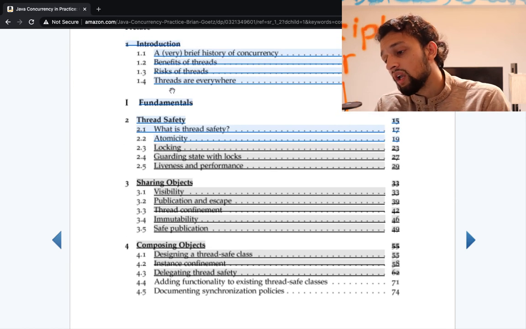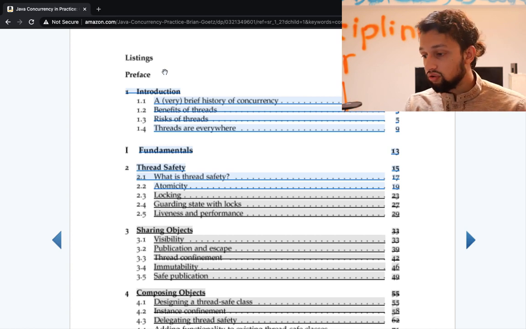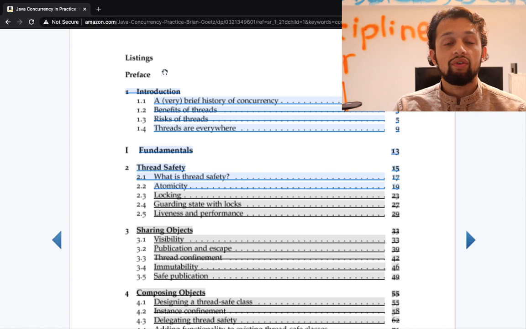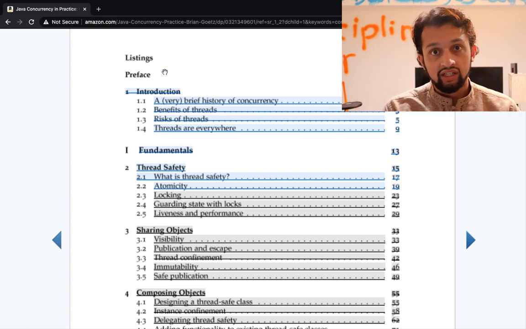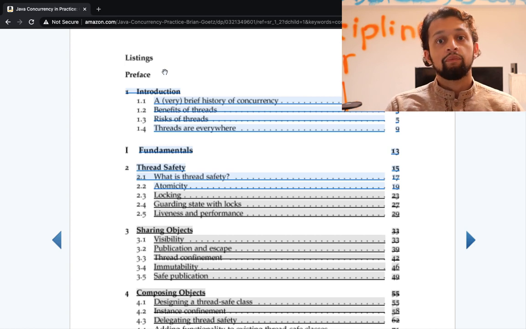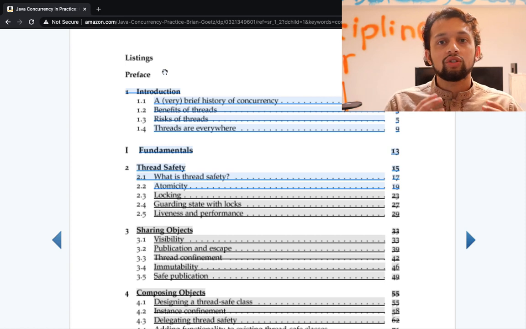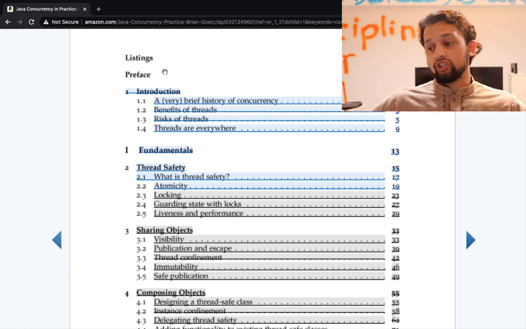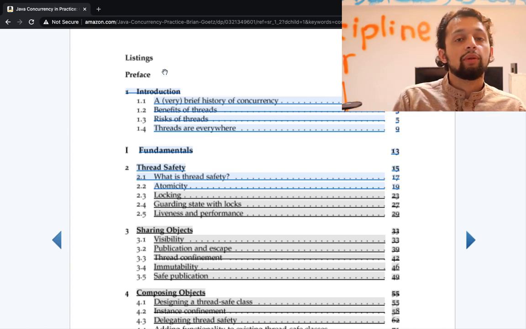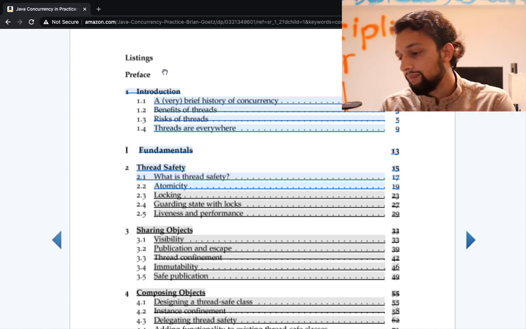So as you can see, chapter 1 is going to talk about a history of concurrency, the benefit of threads, the risk, and the fact that threads are everywhere. Threads are very, very common nowadays, and it's really important to understand how to work with threads in any language, right? Because once you learn how threads work in one language, you can apply those concepts and skills to most languages. So this book isn't just for people working in Java. It can be applicable to anyone working in threads and concurrent applications anywhere.